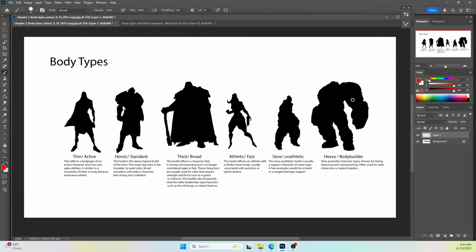So by using these different body types and adjusting the character design based on the body type, we can help reinforce an idea by making sure the personality that we have for our character is backed up by the body type that they have. So the viewer can immediately get a hint as to what's going on within the design.